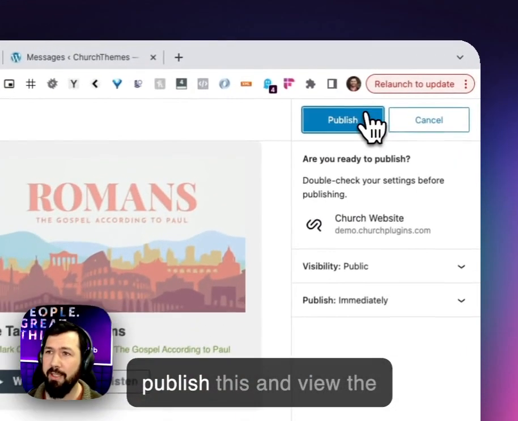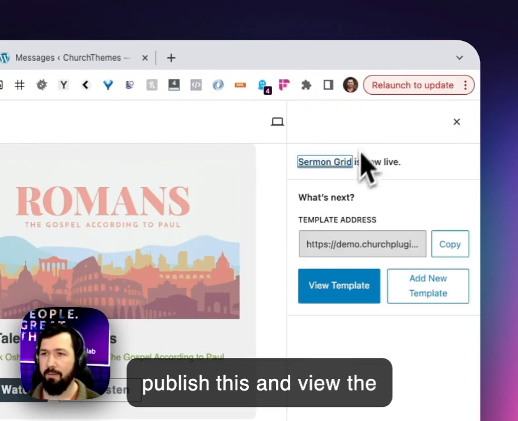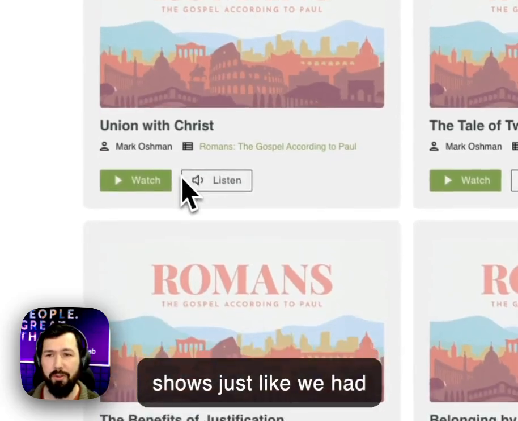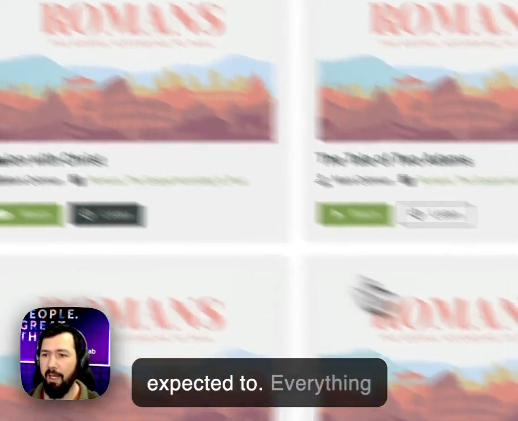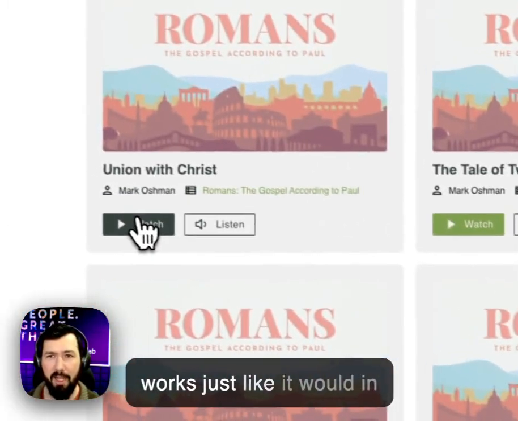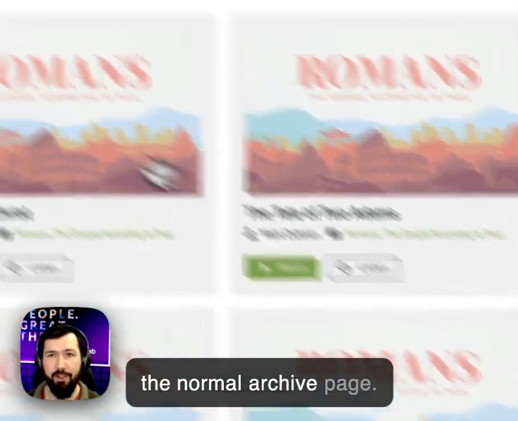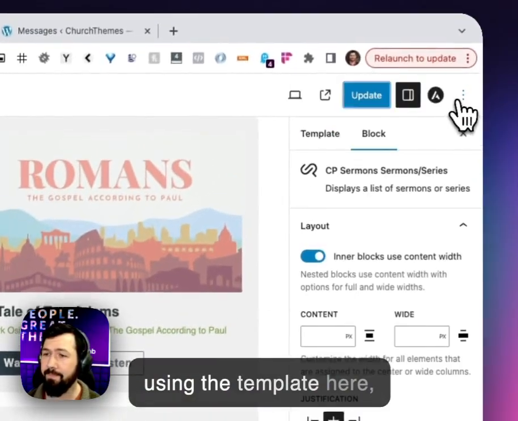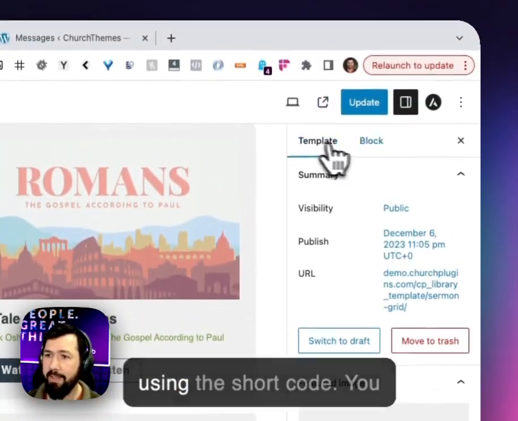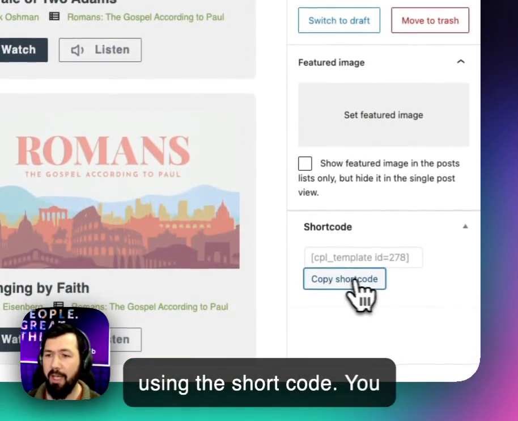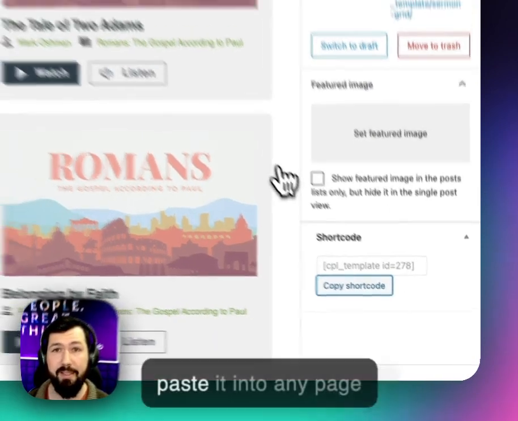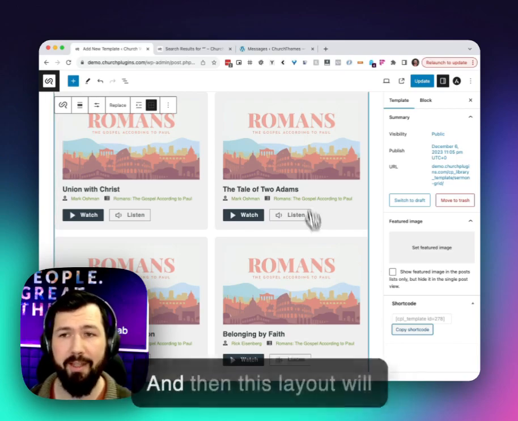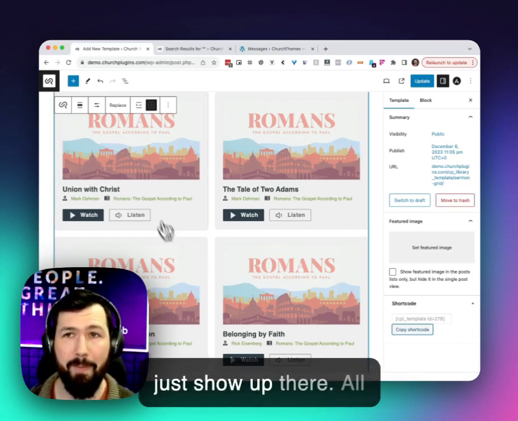So now if I publish this and view the template, you can see it shows just like we would expect it to. Everything works just like it would in the normal archive page. And then you can take this, back to template here, using the shortcode, you can copy that and you can paste it into any page builder that you are using, and then this layout will just show up there.